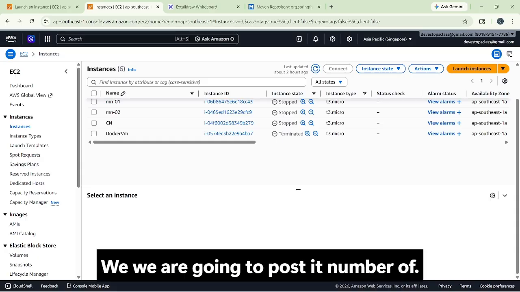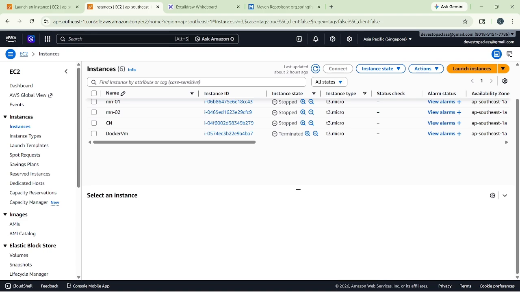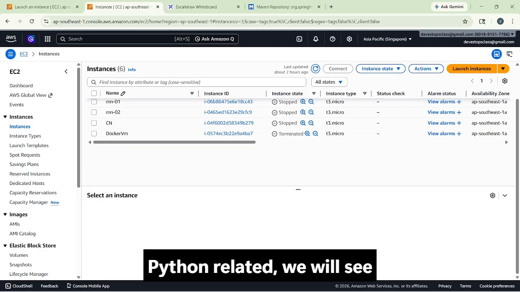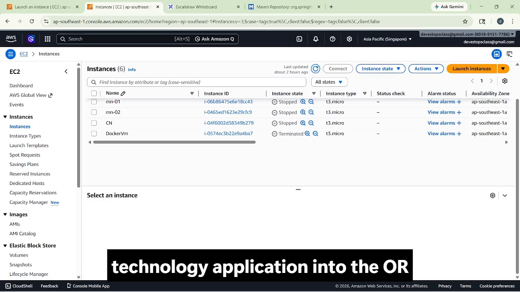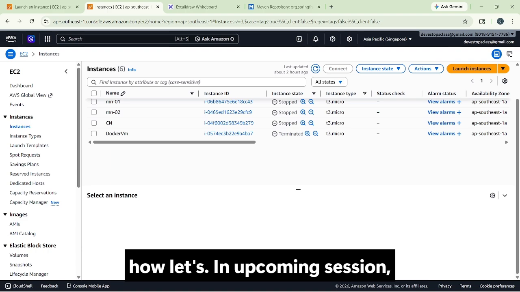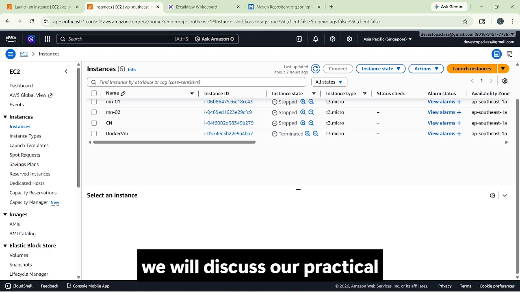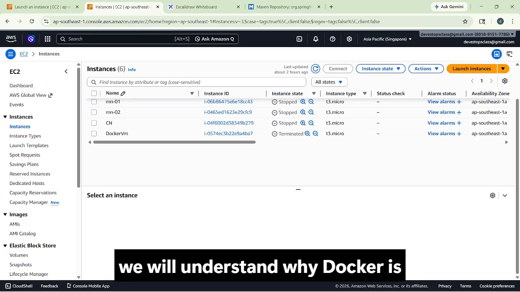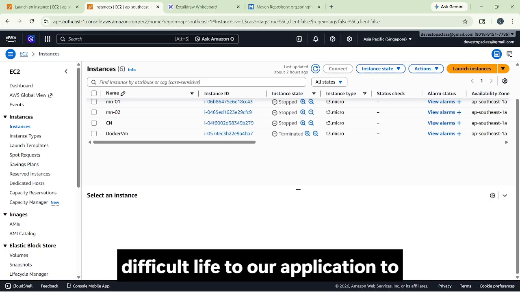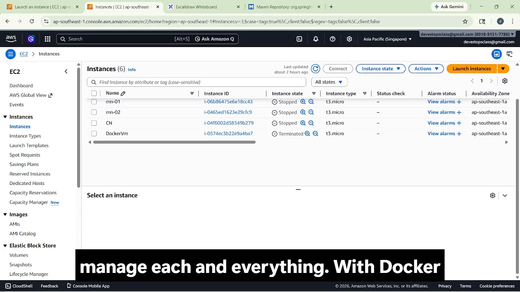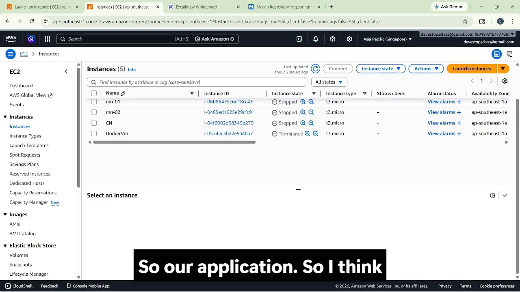Then we are going to host a number of applications. Suppose I want to host a Java-related application, or a Python-related application. We will see how we can deploy applications of different technologies in Docker. In the upcoming session we will discuss the practical sessions, and we will understand why Docker is very important. Because without Docker, it is a difficult life to manage each and everything in our application. With Docker, it is a very easy life for our application.